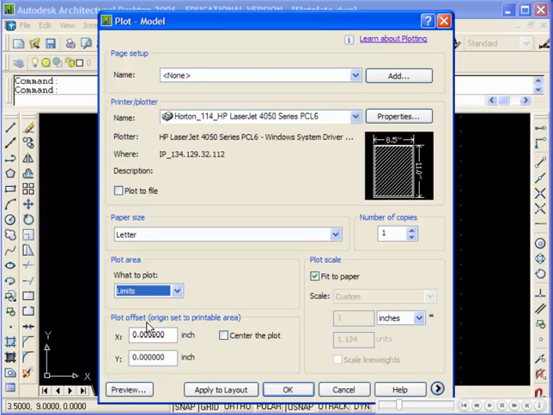I'll leave my plot offset at 0, 0 for the X and the Y. Otherwise, I also have an opportunity over here to center the plot, which I'll show you later. Fit to paper. This is nice if you just want to do a check plot to see what the drawing is going to look like, but it's not going to be to scale. So in my case, I want to check that off, and I want to plot that at a scale of 1-to-1, so I can change this to 1 to 1 there. So it's going to print out 1 inch equals 1 unit. So it's a 1-to-1 scale or full scale.